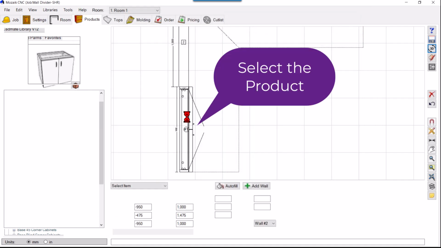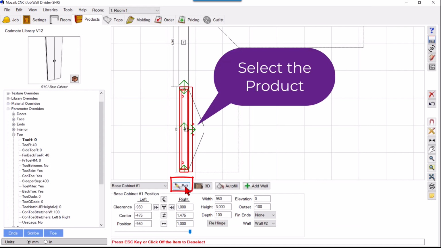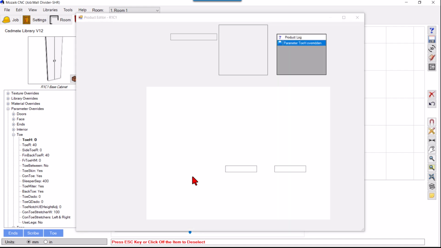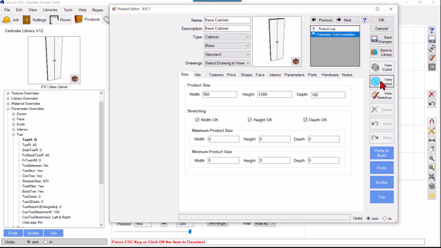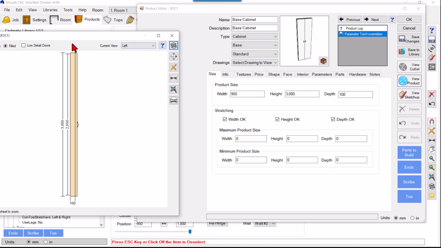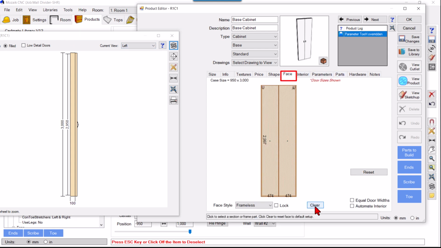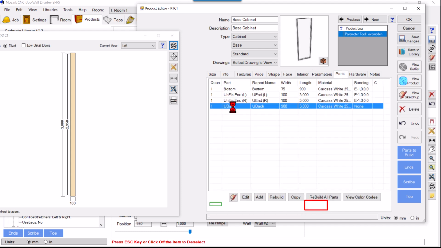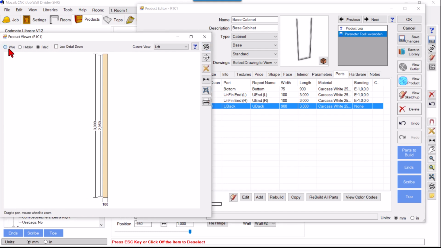Now we shall edit this. We go in edit, selecting that, expand this, and we don't want doors on the right face, so just clear it. Okay, and we don't want the back either, so delete it. So we have something like this.